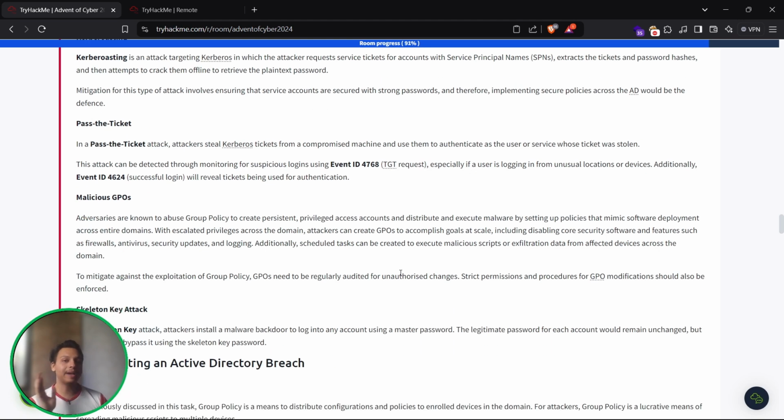Pass the ticket. Now pass the ticket and pass the hash are completely different, because over here the attacker steals the Kerberos tickets from a compromised machine and uses them to authenticate as the user or services whose ticket was stolen. This attack can be detected through monitoring for suspicious logins, that is events 4768 and 4624. This is where the most successful logins happen in this event ID.